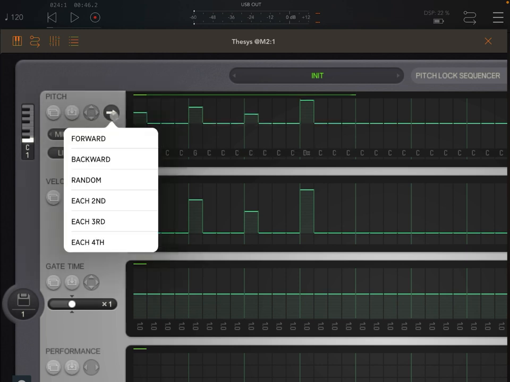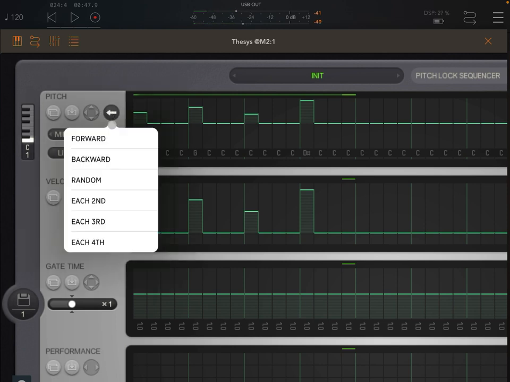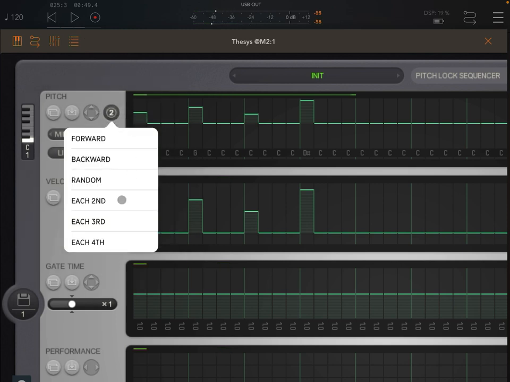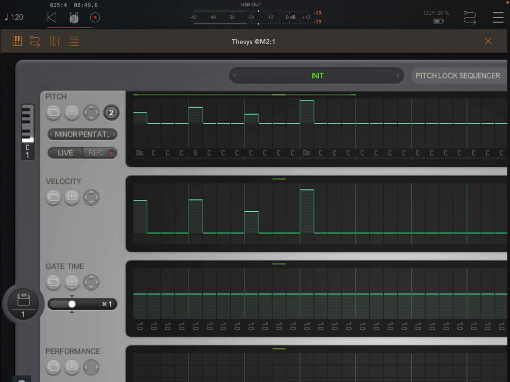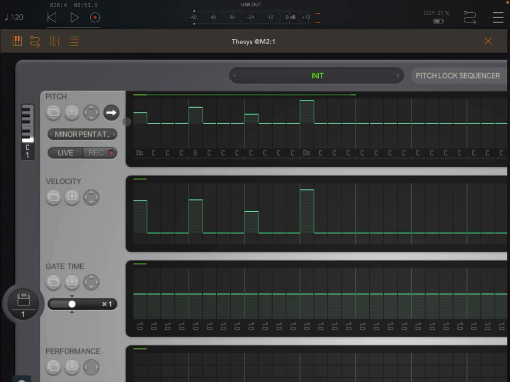As well, you can play forward, you can play backward, you can also play randomly, which is very interesting, or you can play every two steps, and the amount of notes, of course, it will play depends on which step it will land, or you can play every three steps or every four steps, so up to you. But let's now set it to play only on forward mode.